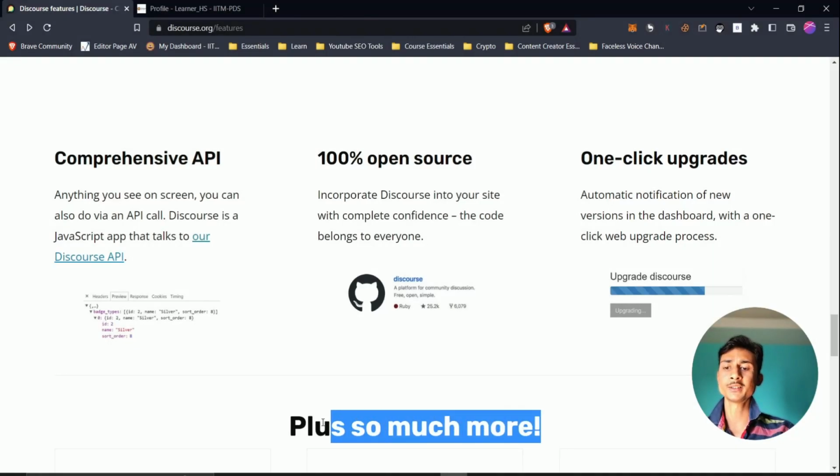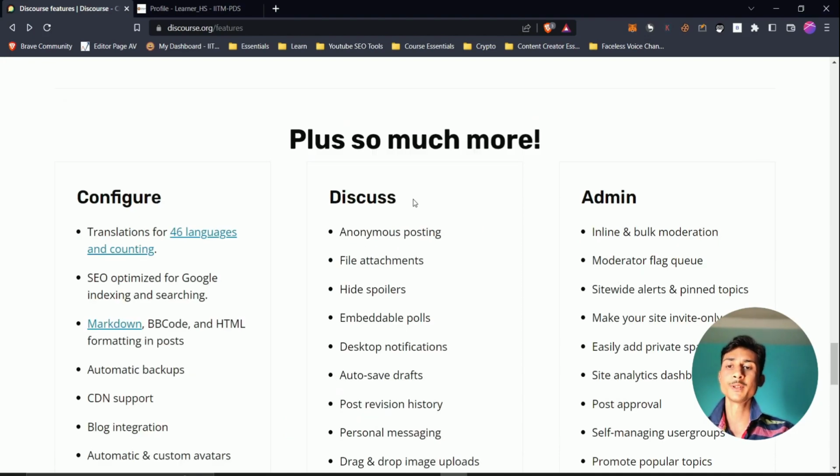And there are additional features. Let's review each of them one by one now. For the additional features, we are only going to focus on this Discourse part. And in this, here is anonymous posting. So you can post anonymously, file attachment.